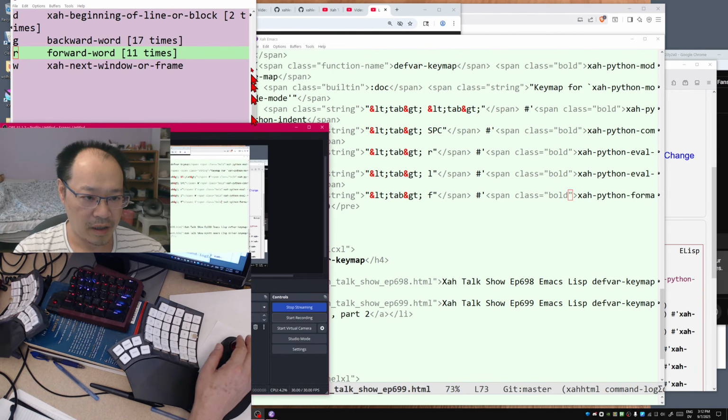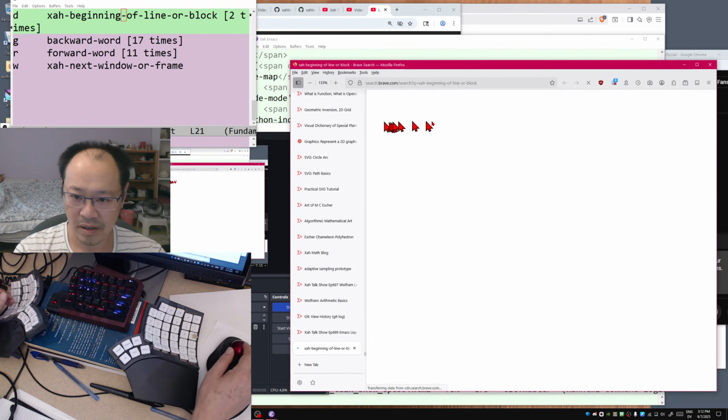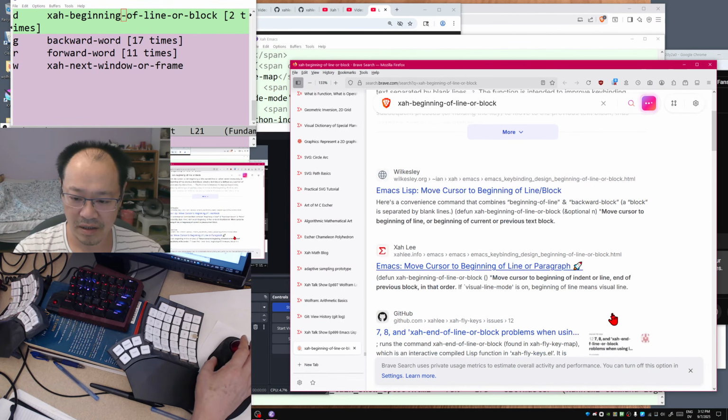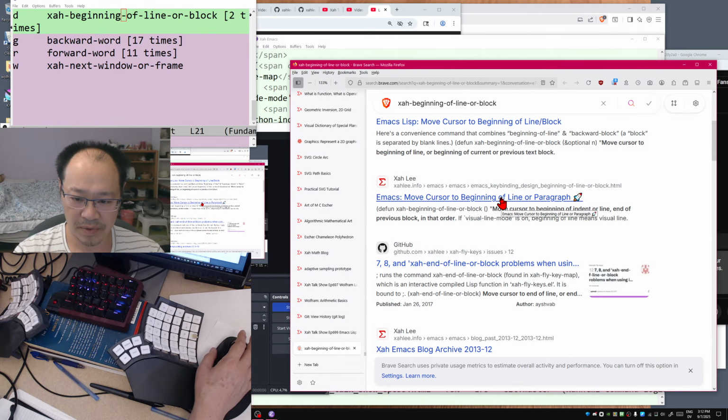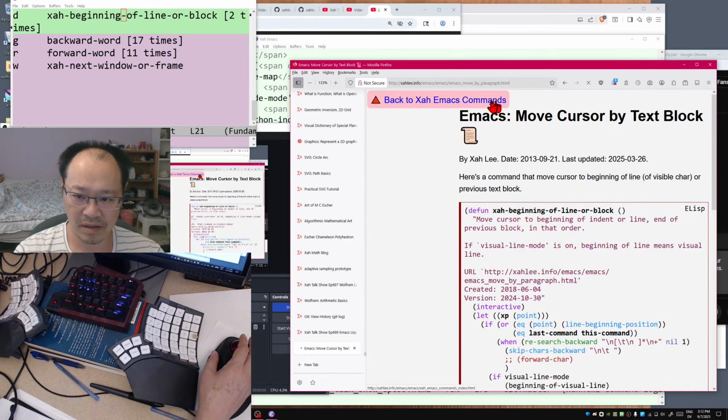So if you see a command, you can search for it and you will find, for example, my code online. For example, Xah beginning of line or block. So search in the browser, Xah beginning line or block. So you can see here is my website, okay? The other one, so here is my website.